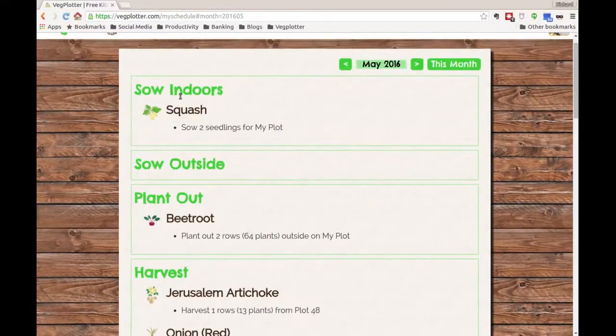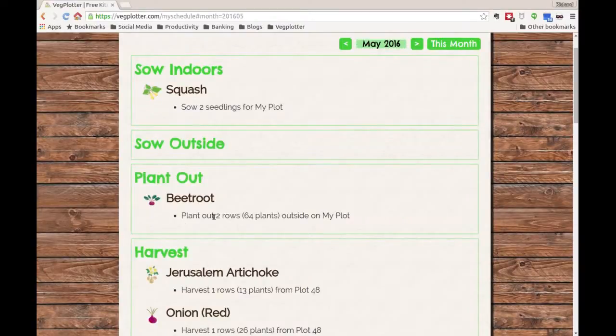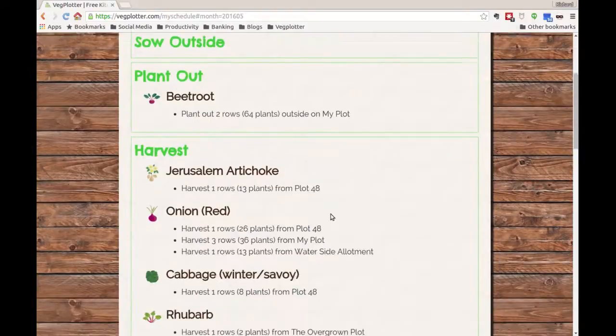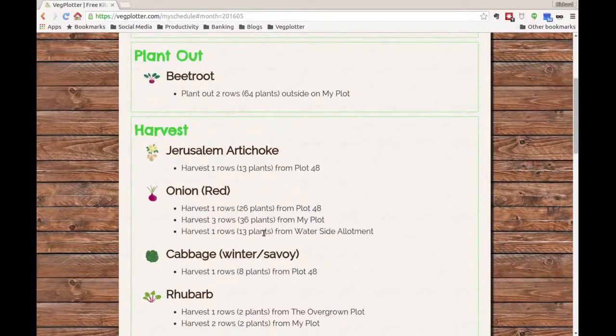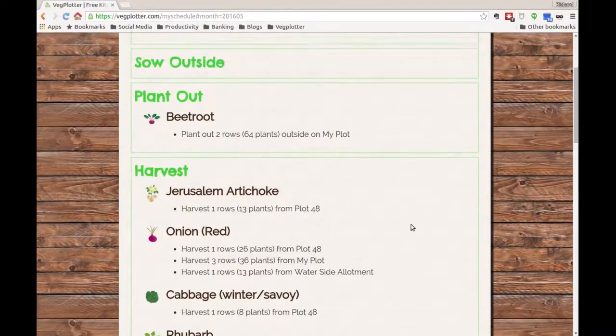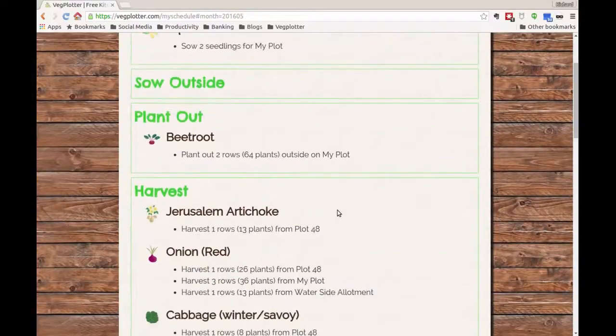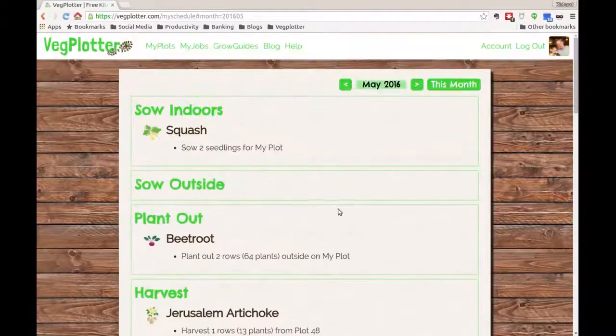So it shows you what you need to sow indoors. So this will be an item that we're going to plant out in future months. And it says we need to sow 2 seedlings for my plot. And here it says you need to plant out 2 rows, which is 64 plants on my plot. And here you can see the onions we planted on the waterside allotment. Okay, so just a useful way of seeing in a particular month what you need to do.